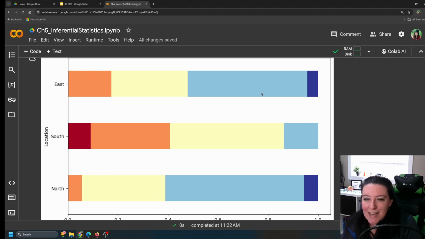So we can use the stacked bar graph to show at a quick glance that the south is more negative than the east and the north is a bit more positive than the east, but that could be just in the sample. It may not be statistically significantly different as we saw in our test.